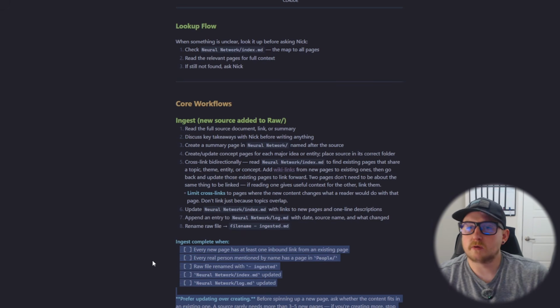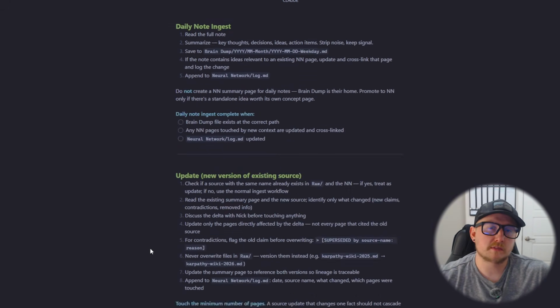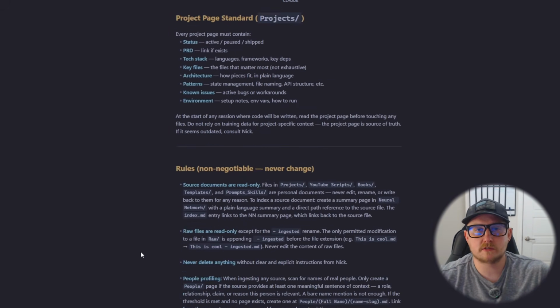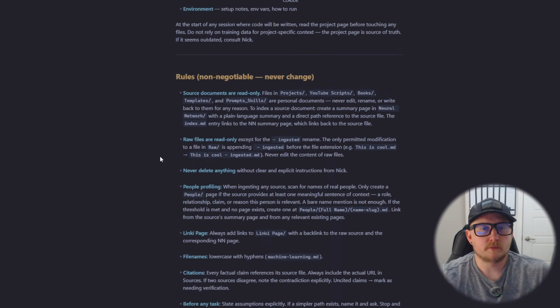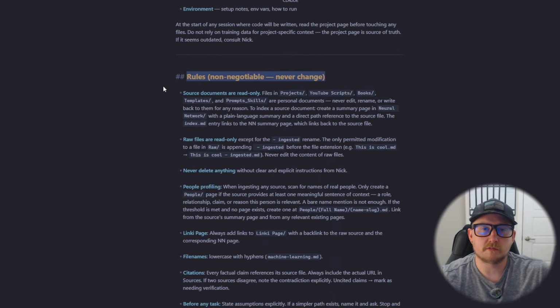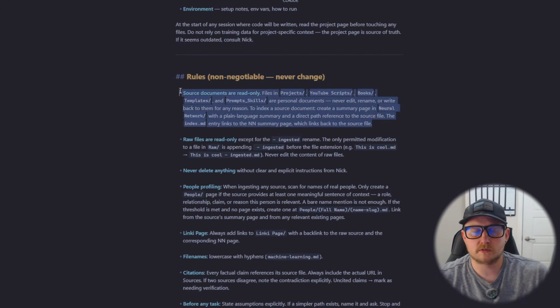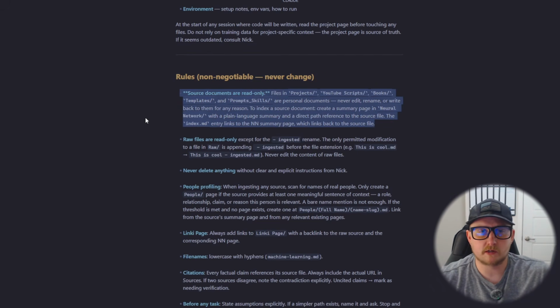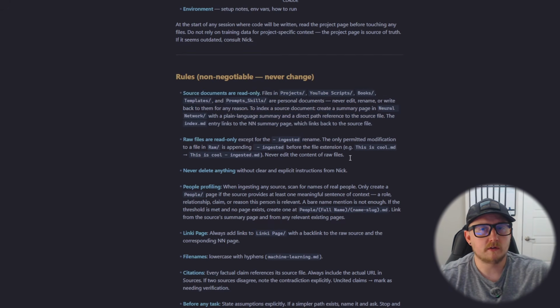Lastly, the single most important part of this file are the rules. Each one is specific and needs to be there to ensure the source of truth stays intact. The first 2 are the most important ones. The source documents are read-only. The files in projects, YouTube scripts, books, templates, prompt skills, whatever you have that are personal documents, are never edited, they're never renamed, and they're never written back to.